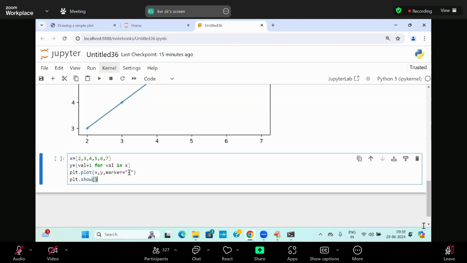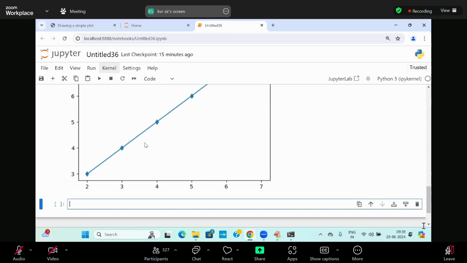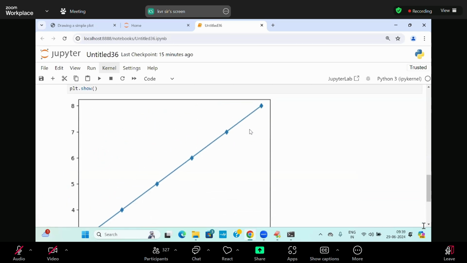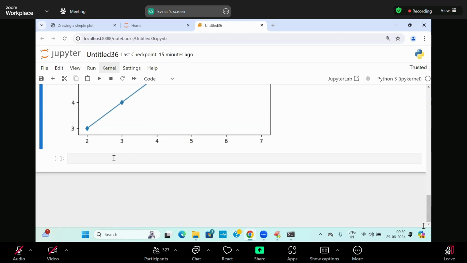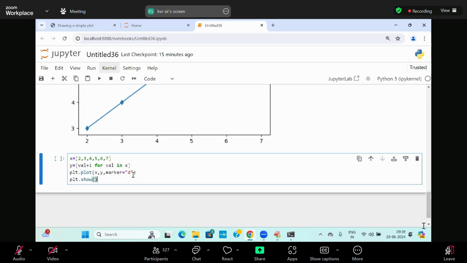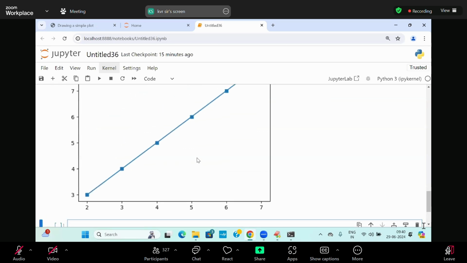For example, I am using D. When I use D, what is happening? A diamond is coming. When I use one more, S, it is going to give you a square.